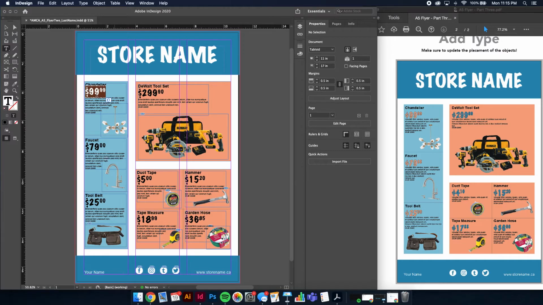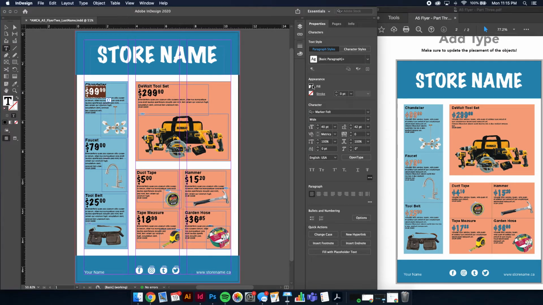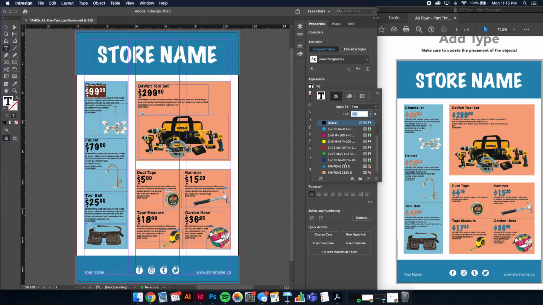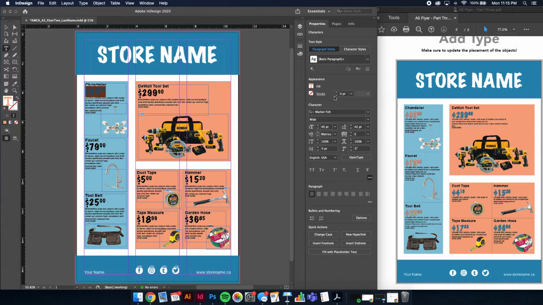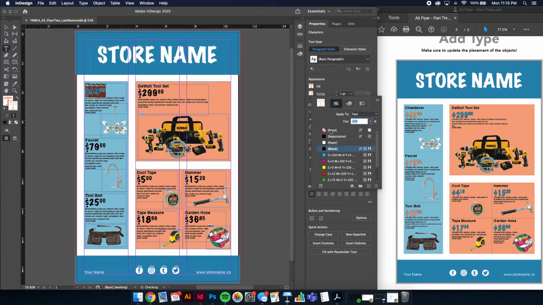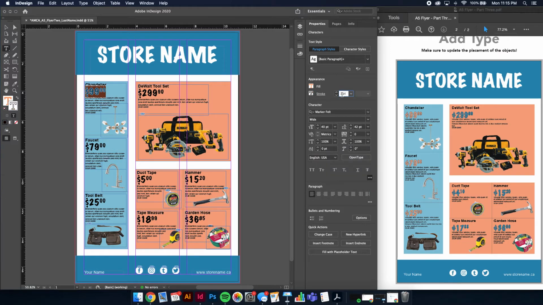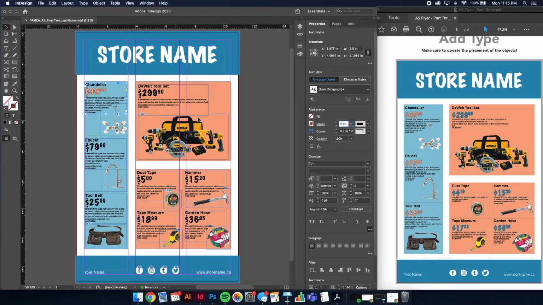I'm going to select the type that I want to change. Go to Fill. I'm going to change this to our orange Pantone. I'm going to add a stroke, except I want it to be a black stroke at half a point. Because this is not on your assignment sheet, this is up to you.